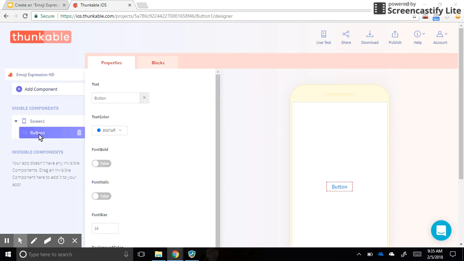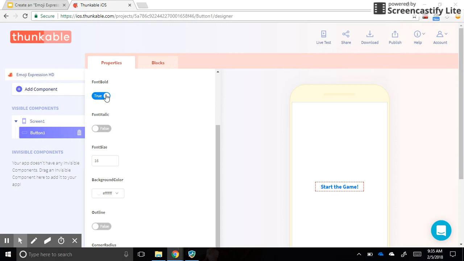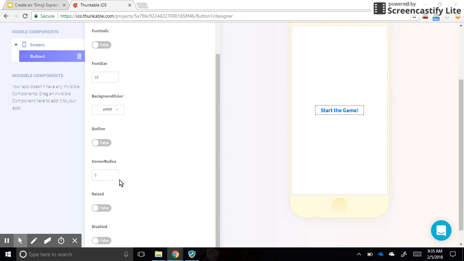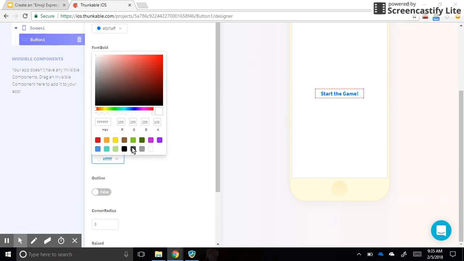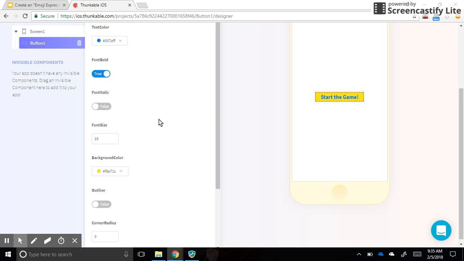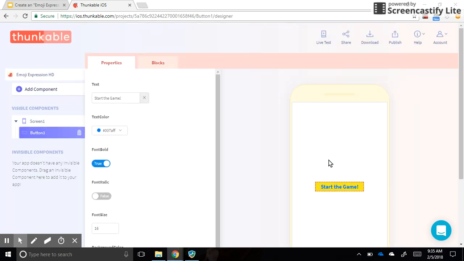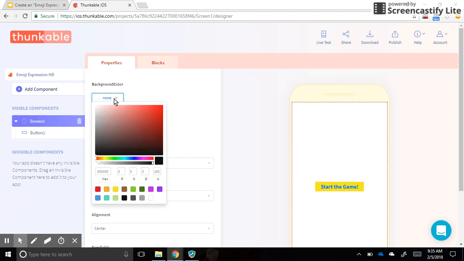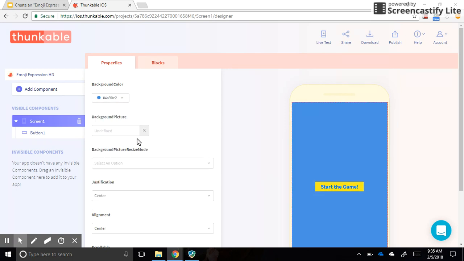Now, if I click on button over here, I can change the text to say something like start the game or whatever you would like. You can also play around with making the font bold, italicized, change the font size, or the background color of the button. So you could do that. And so that's what our first button will look like. That's button 1. And then on screen 1, if you wanted to change the background color of the whole thing, you could do something like that, whatever you want. Now, instead of putting a background picture in there, I want to put an image right on top of my button.